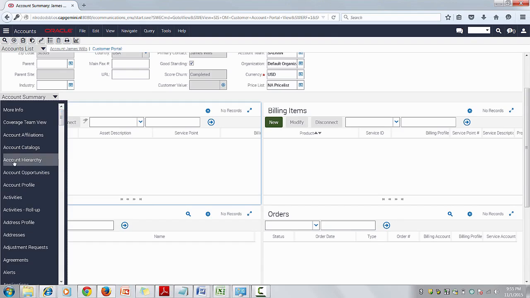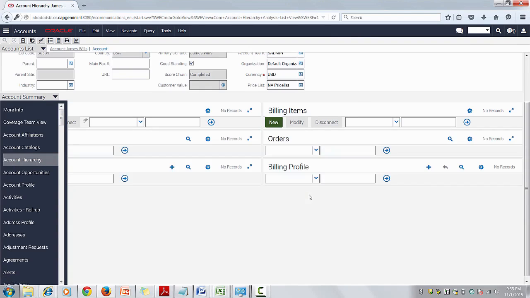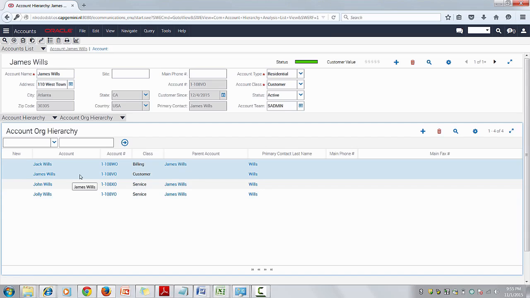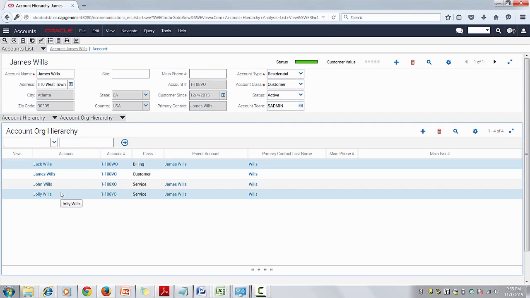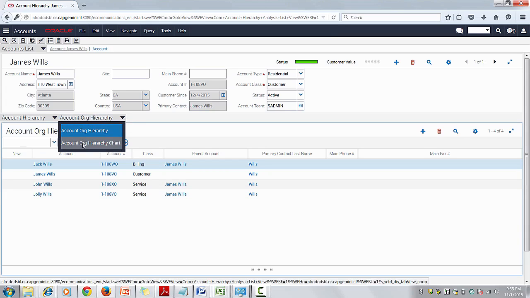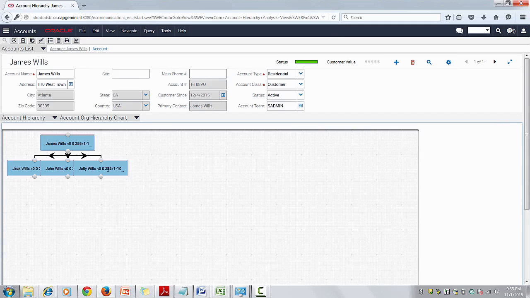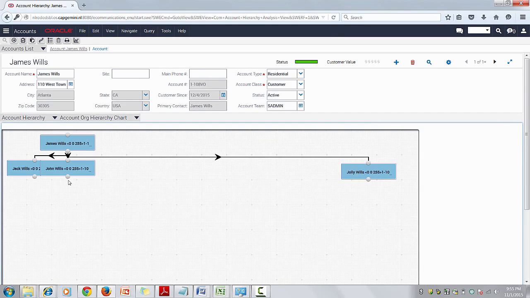So in the account hierarchy tab, we see that James Wills is a customer account, while billing account Jack Wills and the service accounts John and Jolly Wills are the child accounts. That can be seen in the pictorial view in the account org hierarchy chart tab. Here we see that Jolly Wills, John Wills and Jack Wills are child to James Wills.